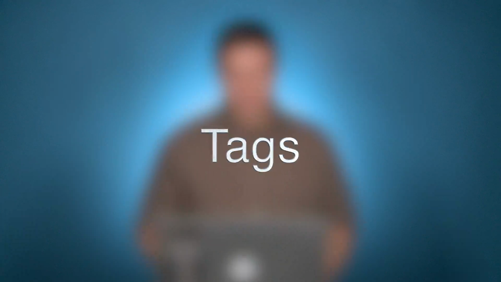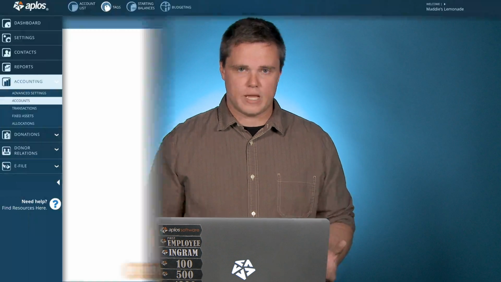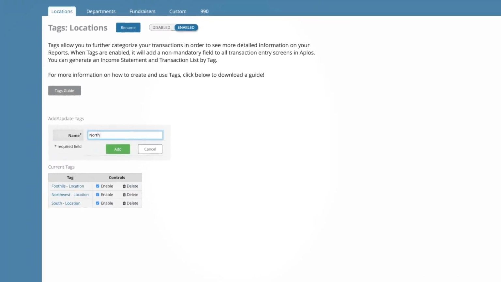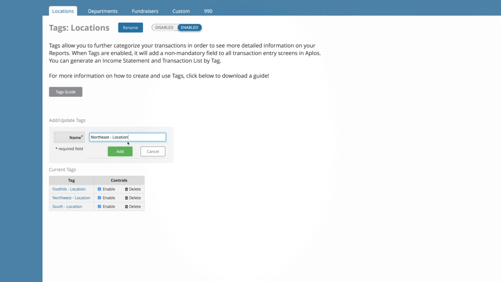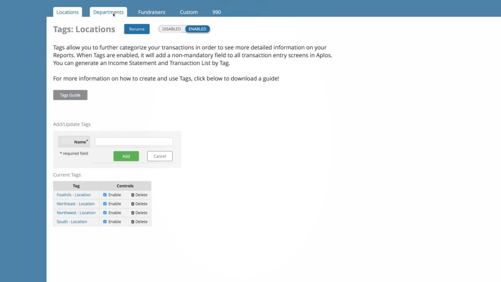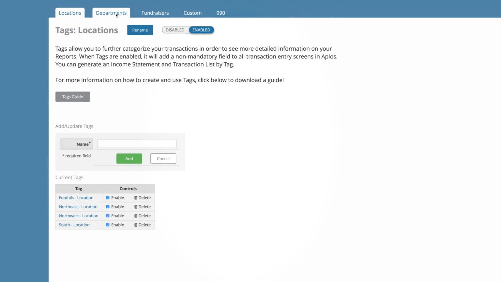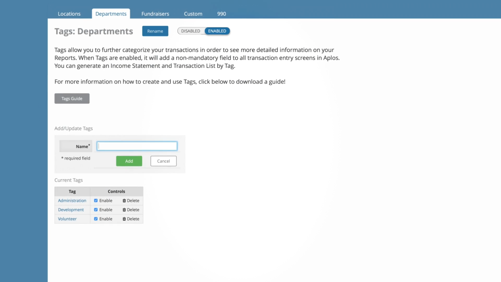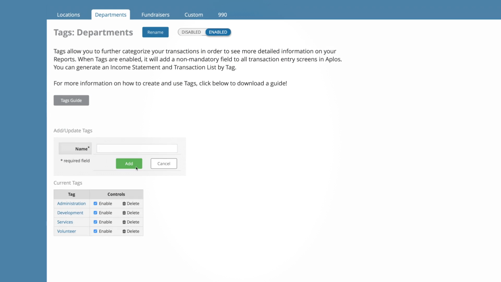Aplos also has a feature called tags. In Starter and Standard, you have 1 level of tag. In Advanced Accounting, you can have 4 layers of tag as well. And this is where you can get into fundraiser tracking, project tracking, and department tracking. So just to run through an example, let's say I have a nonprofit that has multiple locations. For each location, I'm going to have 1 layer of tag called location. Let's say I'm also going to track this by department, so I'm going to set up another layer of tag called departments. So I would create each department there as a separate tag.